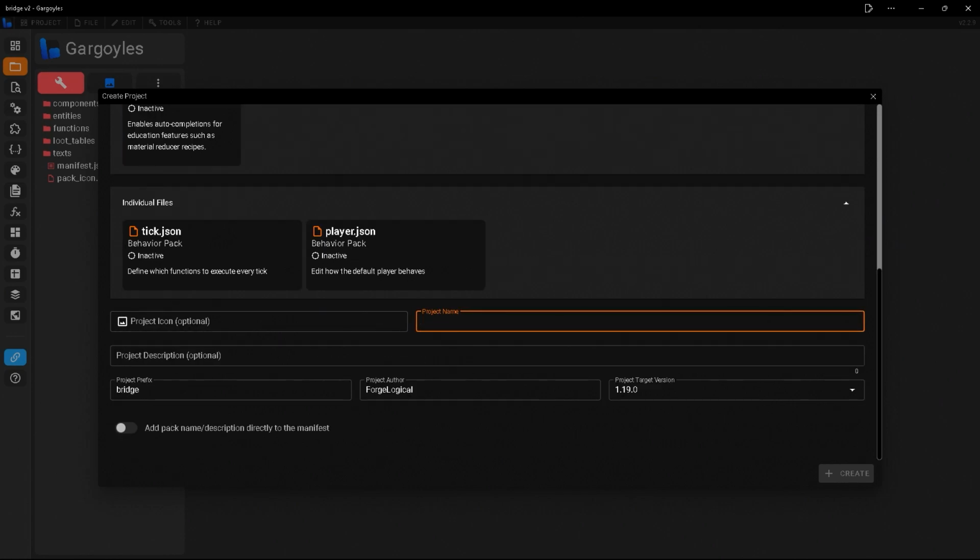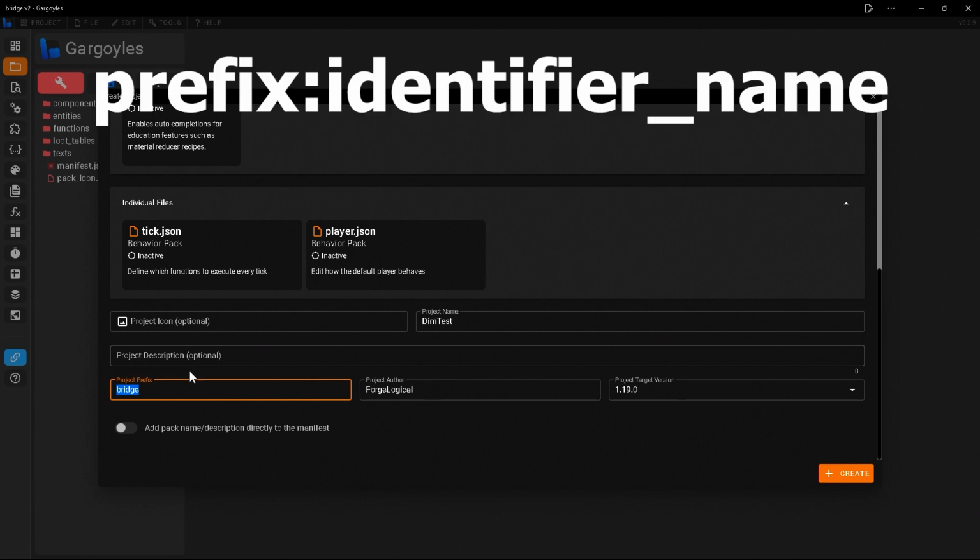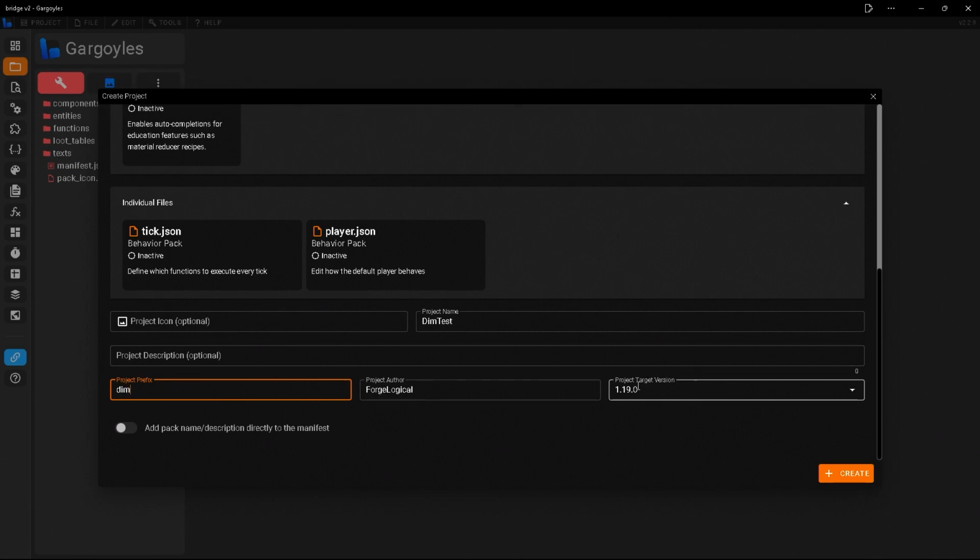Then we have our project name. Then the description is completely optional. The prefix is gonna be displayed at the beginning of each name. When you're editing a name within a file, you'll need to choose the prefix and then the identifier. And then we have our target version. For this, since we're talking about dimensions, I'm going to keep it on 1.19.0. Then I'm going to choose create.